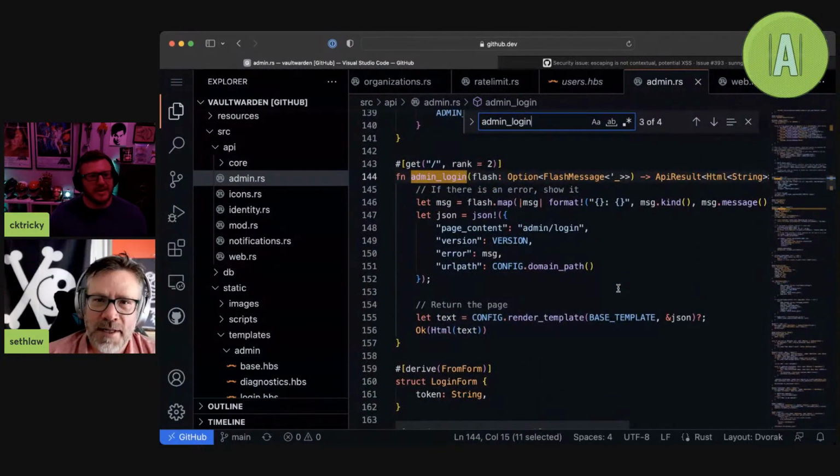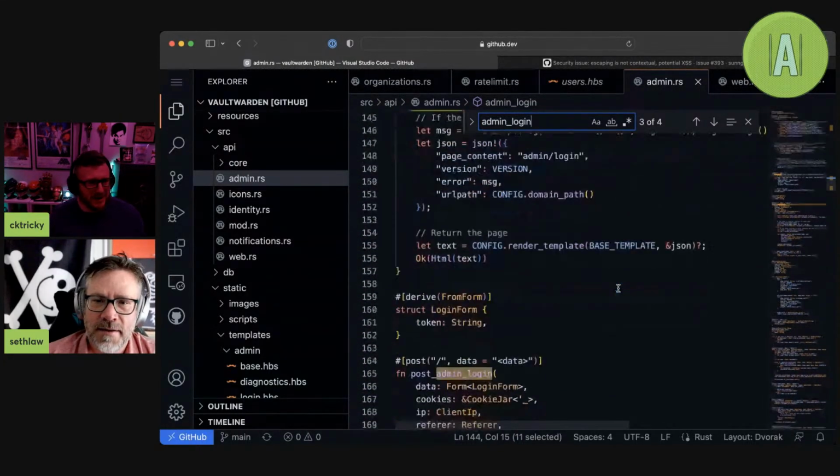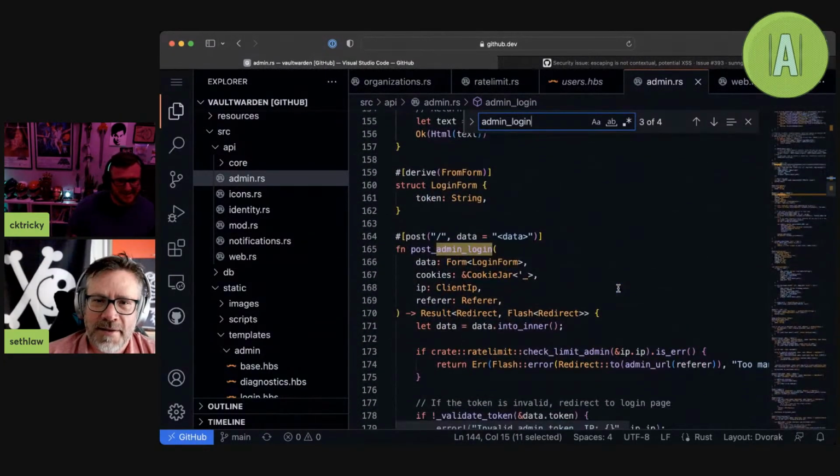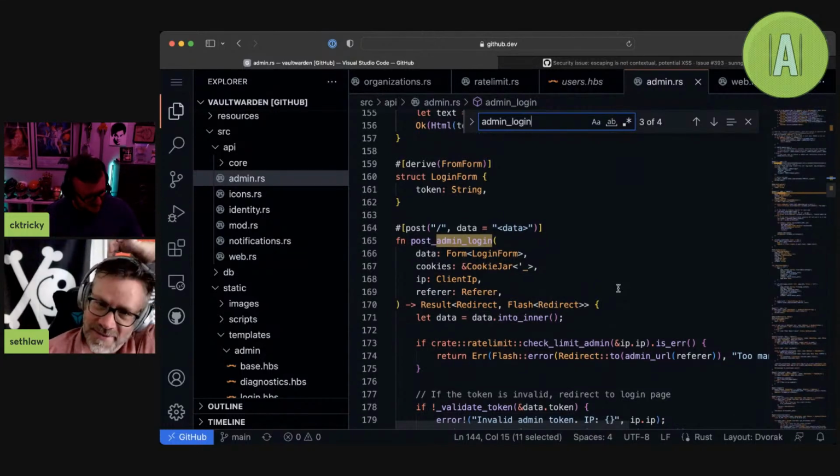Paste. Ooh, there's also an attachments route. There's all kinds of juicy routes here. I know. But yeah, I'm looking at the admin.